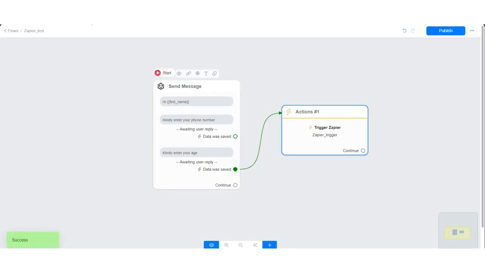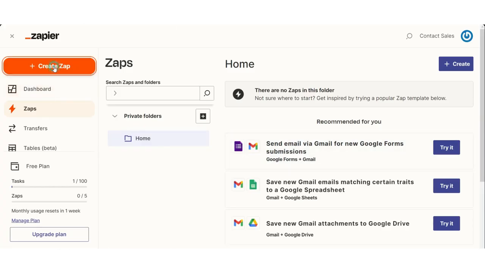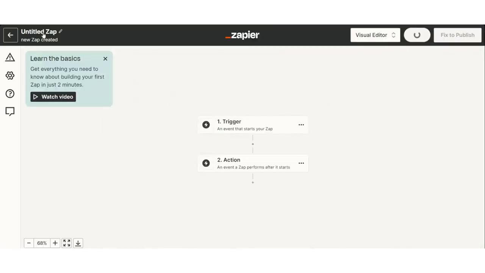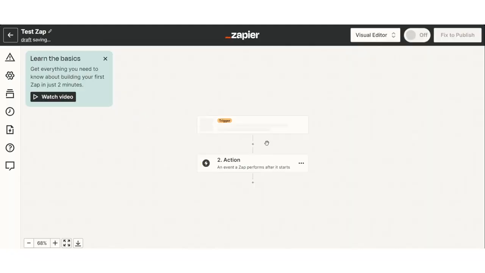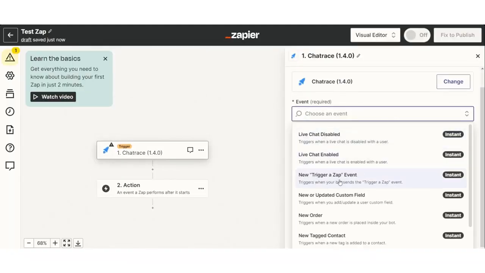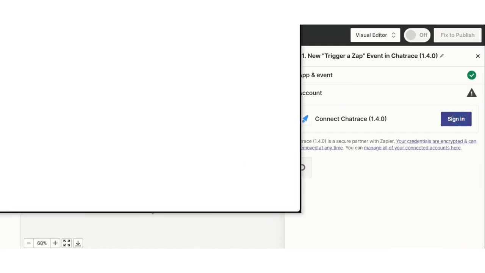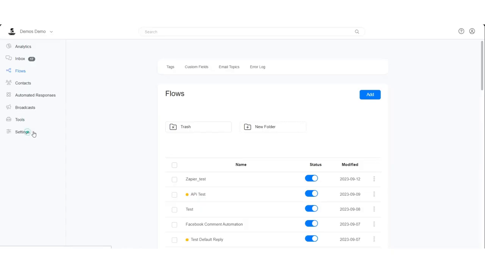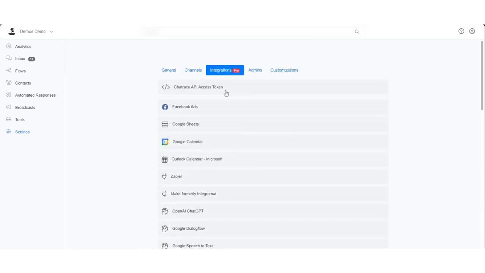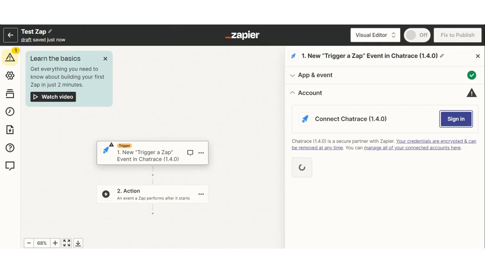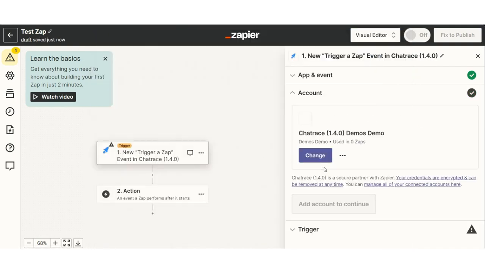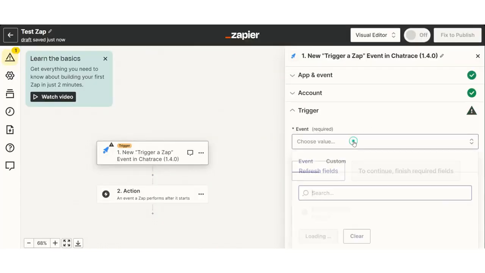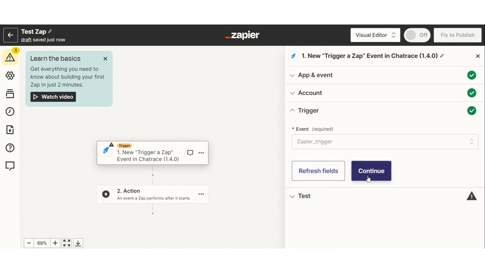Let's publish our flow and proceed to Zapier to create our Zap. Let's search for our app and select Trigger a Zap event. Connect your account to Zapier by inputting your account API token. Select the Zapier action you created in your flow and test the connection.